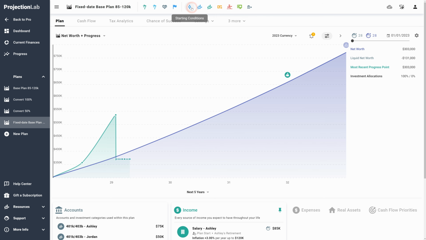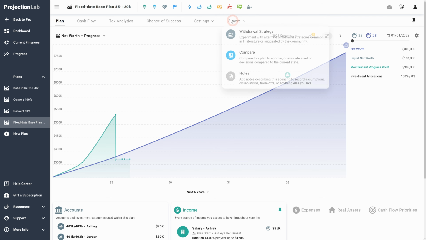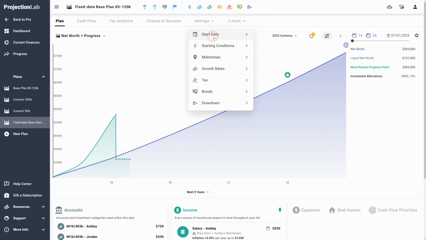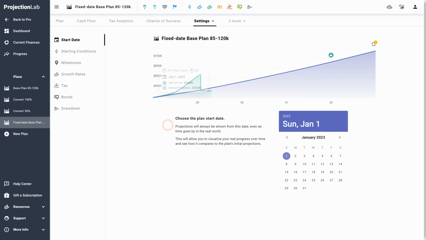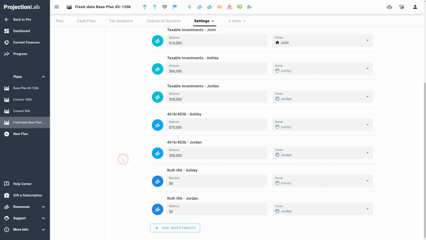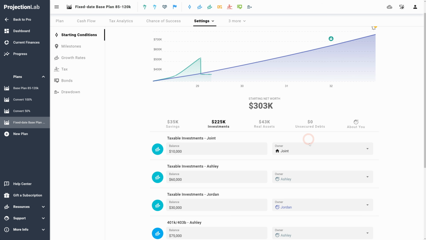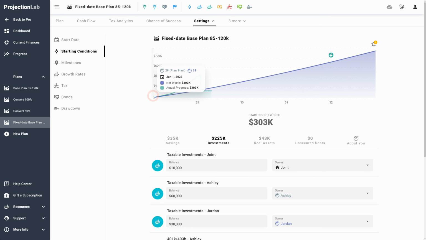You'll see an additional setting up here, starting conditions. You can actually see start date and starting conditions here from these settings. So if we go ahead and click start date, you'll see an option here to change this if you wanted to. You can change your start date. You can change the starting conditions. This is where you'd have to go to change the conditions that you're modeling from the beginning of the plan. So again, any changes to current finances do not update fixed date plans.